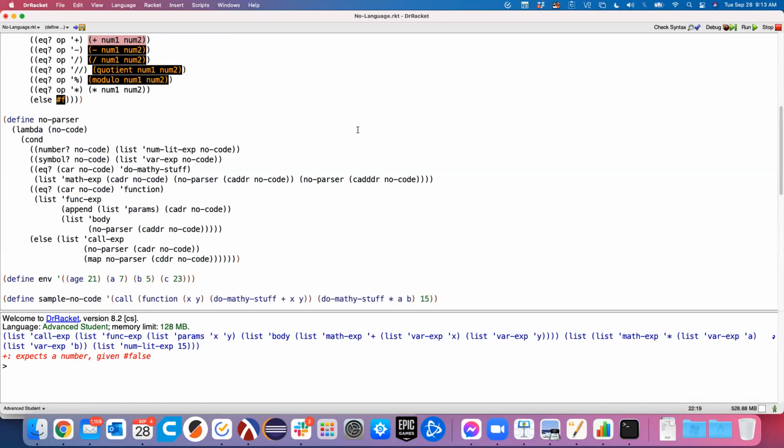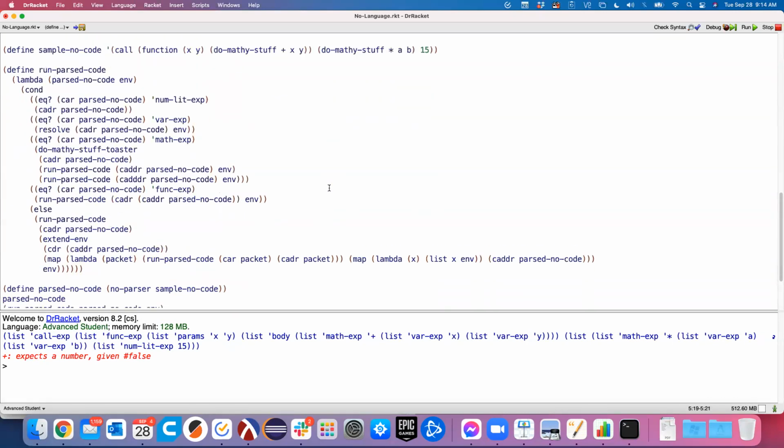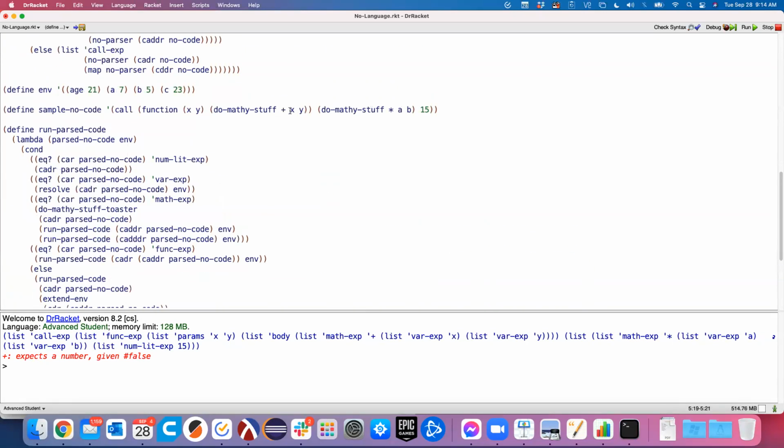Expects a number given a false. False comes from a resolve in our environment, this guy up here. So he boils down to false if I looked up a variable and didn't find it. So where's my addition? X and Y. Here's my X and Y. I'm passing in do mathy stuff, giving it these two parameters. Now see, the scary thing here is now this involves our map.